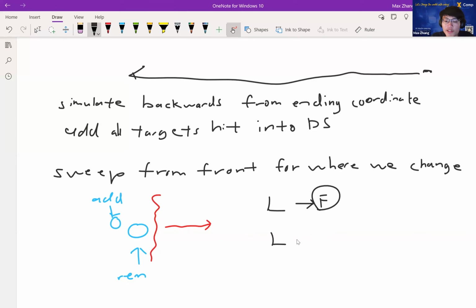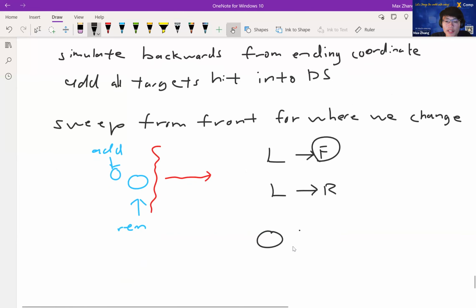And then similarly, if we change L to R, in this case, there's no adding to the data structure. But the point is that if we change, say, an L to an F, we can just add our current coordinate to the data structure, check the answers, take the maximum with the current answer so far, and then roll it back and keep sweeping. And so this solution would work in O of n time. There's a constant factor of 5 for each ending coordinate, and a constant factor of 3 for everything we change into. But other than that, it's all O of n.